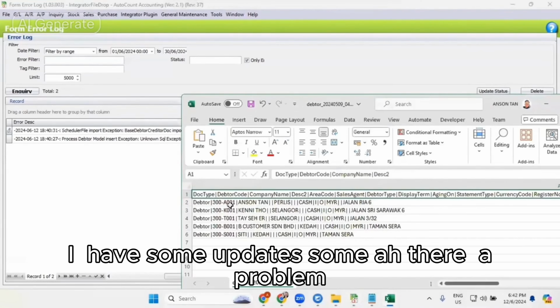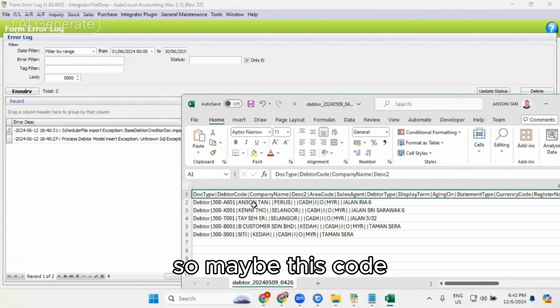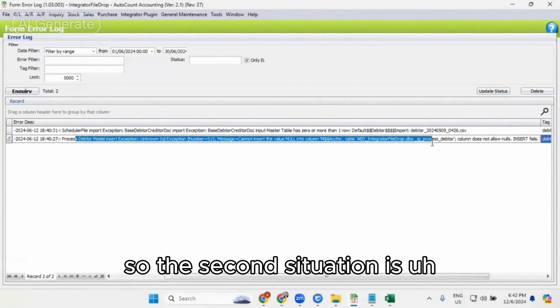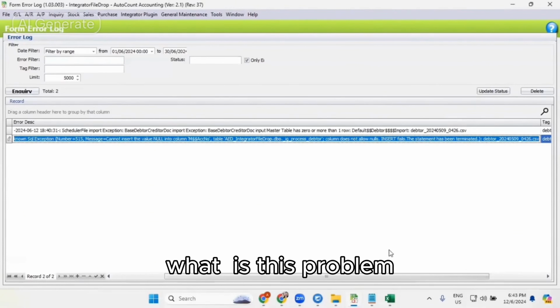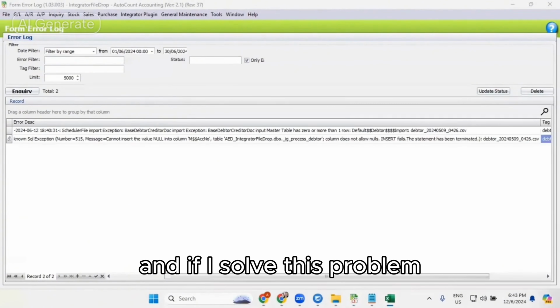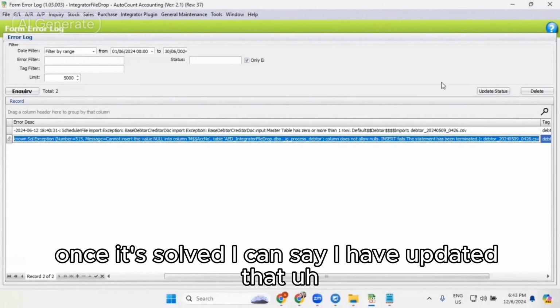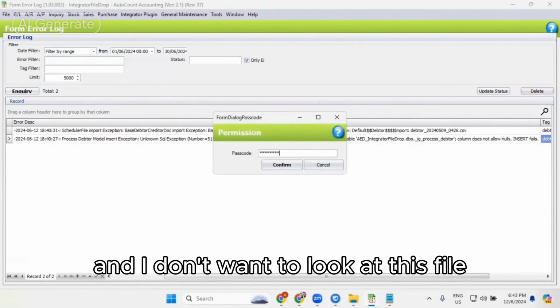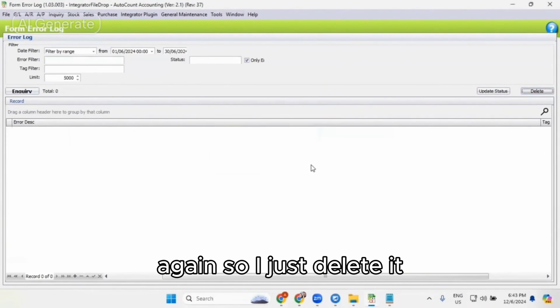There's a problem. Maybe this code has already been used on the creditor side. So the next question is what this problem is, and we can check the error. This is how to do error checking. Once I solve this problem, I can say I have updated that. I say I have deleted these errors so that I have solved it and I don't want to look at this file again. So I just delete it.